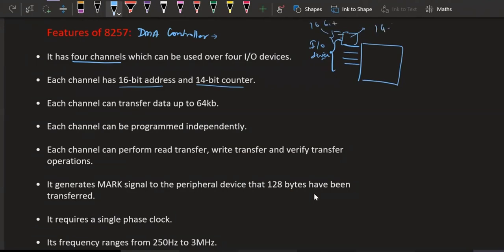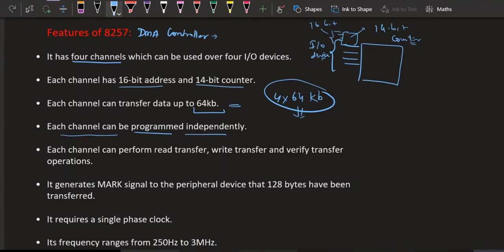And it will have a 14-bit counter. Basically this counter decides how many bytes of data need to be transferred, and that is stored in this 14-bit counter. So each channel can transfer data up to 64 KB. Each channel can be programmed independently, based on the requirement and the application and how we need to connect. Each channel can perform read or write, and it can also verify whether a particular operation has taken place or not.